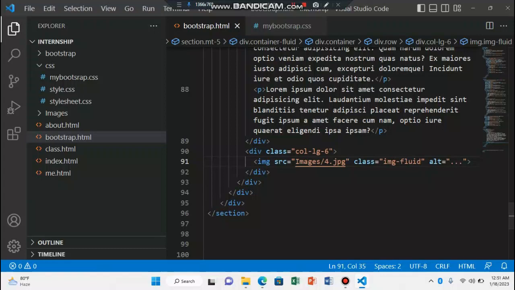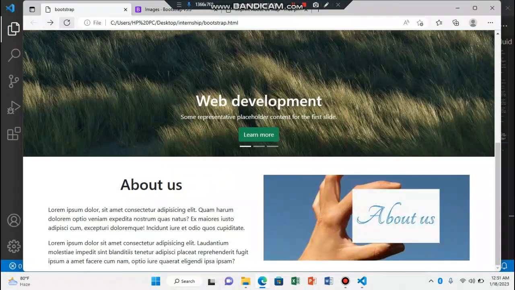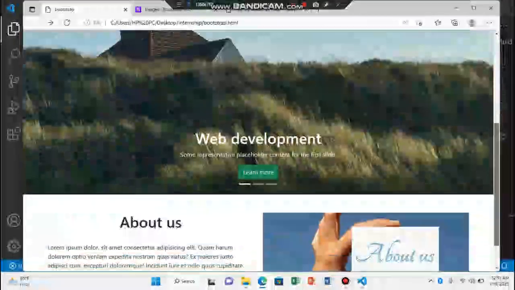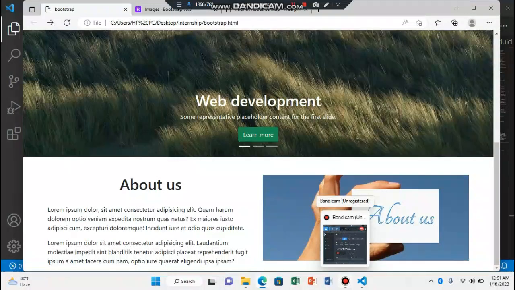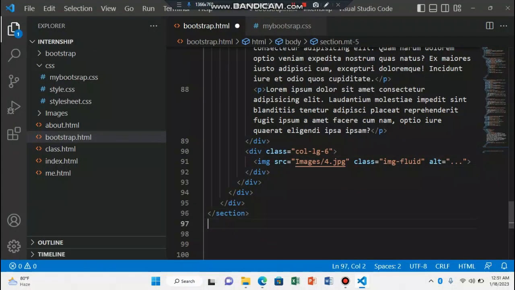So if I save, come back here, refresh, then I have my images. There's the image on the left and the one on the right. Okay, what else can I touch? I think I'm good to go. Let me create one more section, then I think we'll be done.